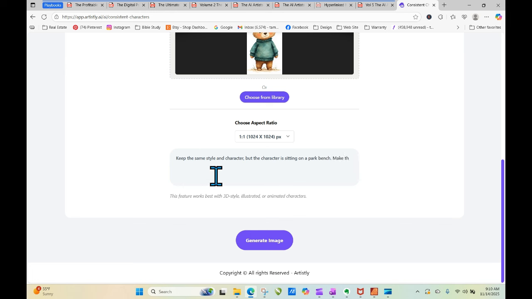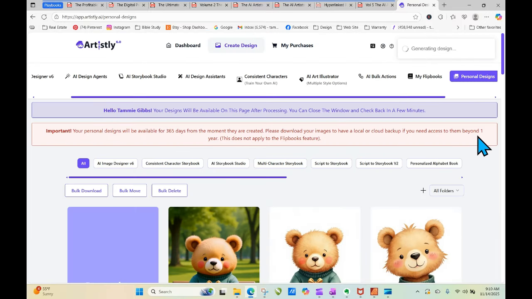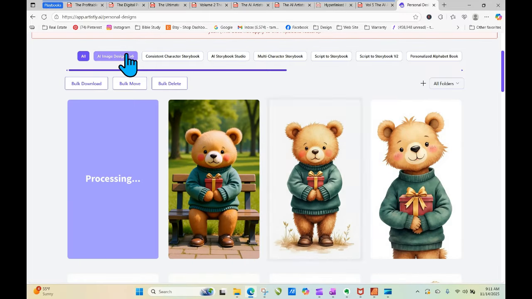Make this against a white background. Okay, we're going to try it like that. Let's troubleshoot it. Let's go back and see now if it'll give us that character exactly the way it is and not change it to that more 3D look.